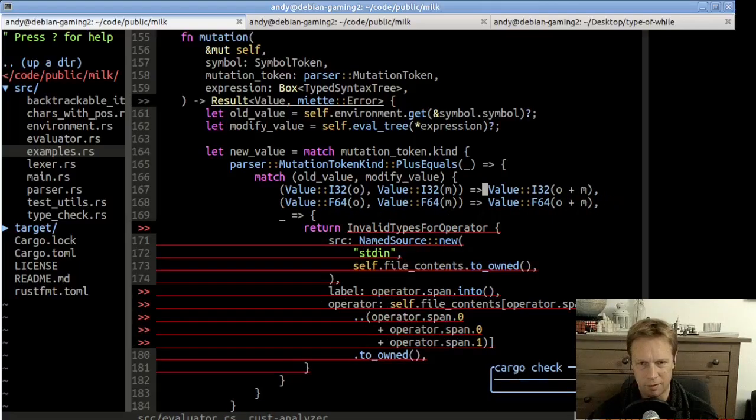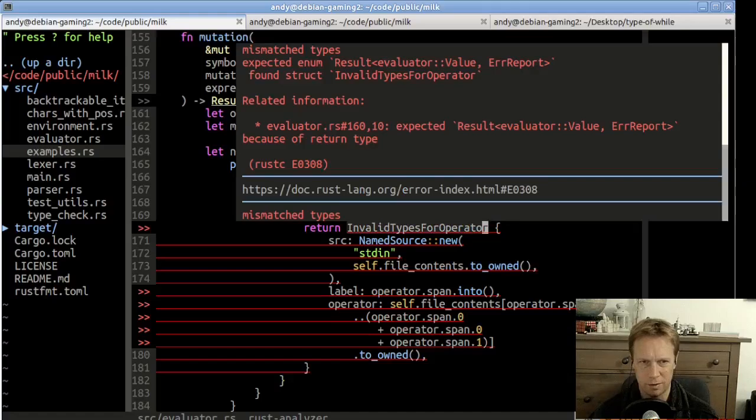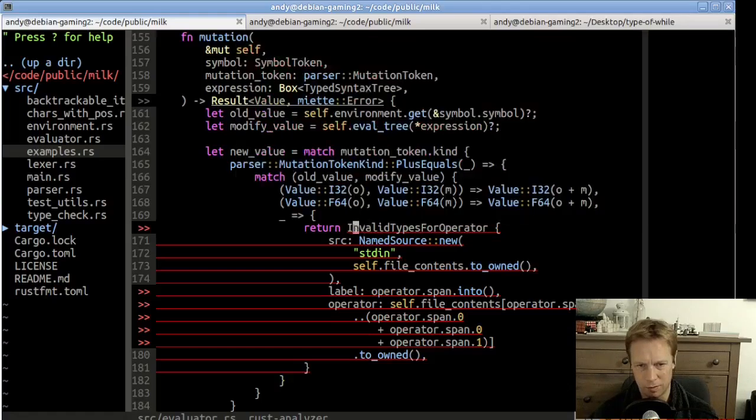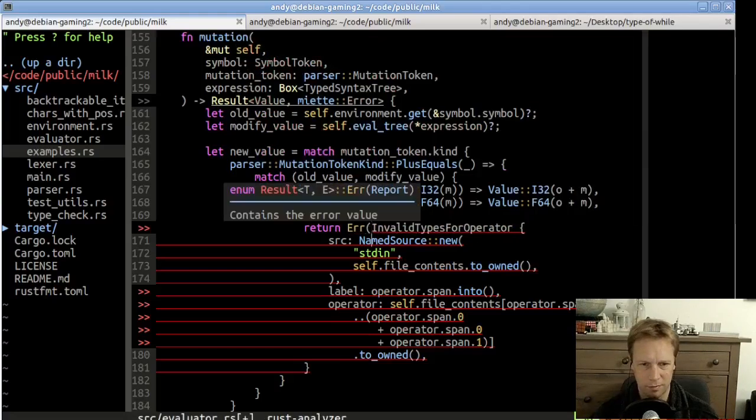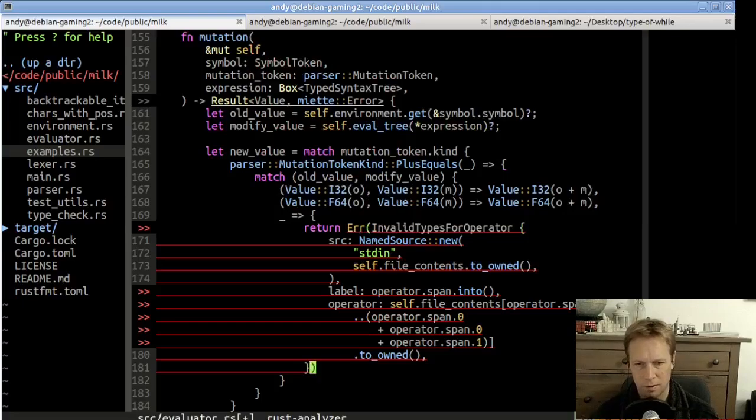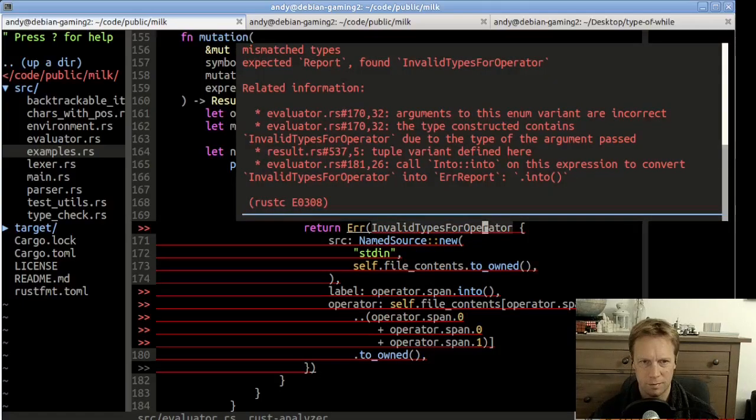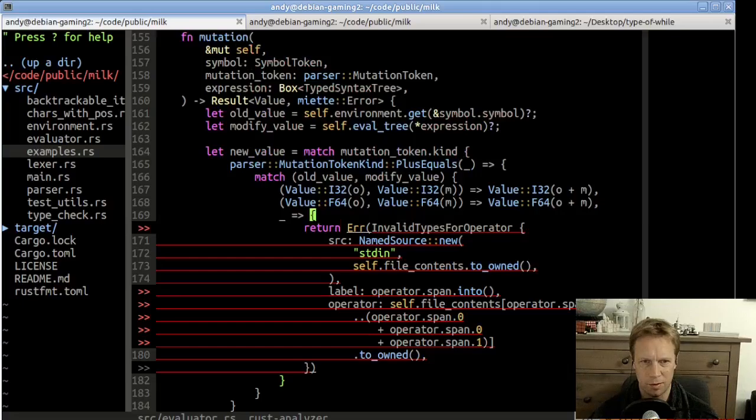If the types match, we do something, otherwise we return something. And what it should return, it needs the error wrapper here. I forgot. And why is it complaining? Expected report. Well, I think I'm missing an into. Am I missing an into?